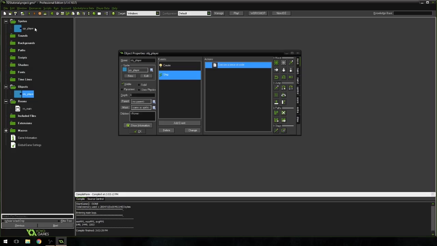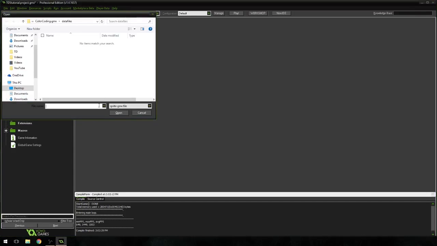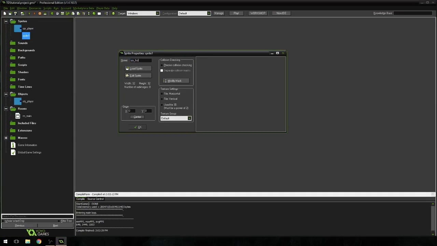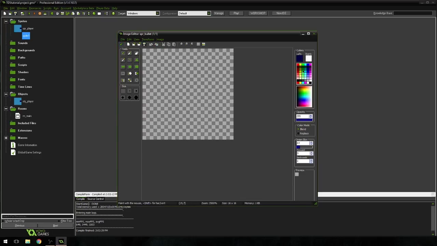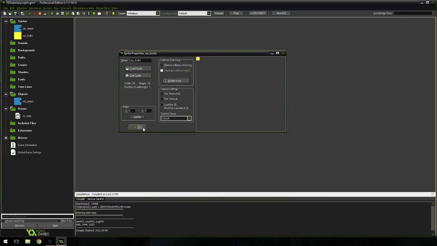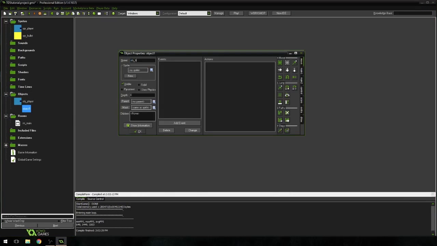Anyways, let's ignore that. Let's create a new sprite. I'm gonna call this spr_bullet, and I'm gonna hit edit sprite, and I'm gonna create a new 16 by 16 sprite. This is gonna be our little bullet. 16, that's pretty big, but it'll do. Nice little basic square. Looking good, looking fine. Let's turn that into an object. Let me call this obj_bullet. And I'm going to set the sprite to spr_bullet.